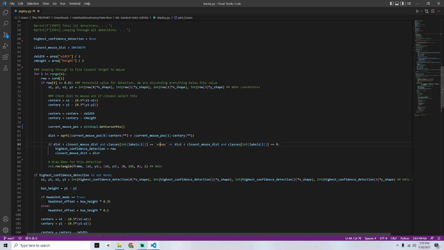I think that is... Oh no, sorry, that's using a different thing. If you label your thing as 0, that's not really important. Just this line right here is important. And then we set the highest confidence detection equal to these coordinates, because that is the closest one to our mouse, and we set our closest mouse distance to the distance. So when it loops over again, it goes through all of them and figures out which one has the closest mouse distance.